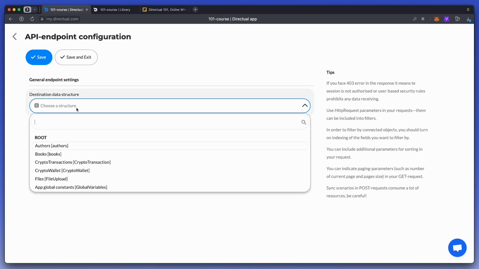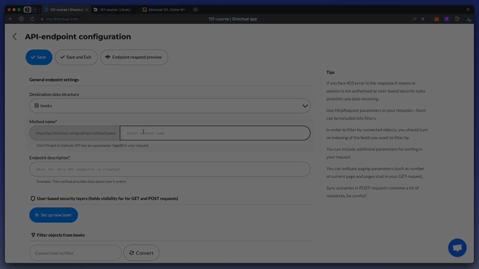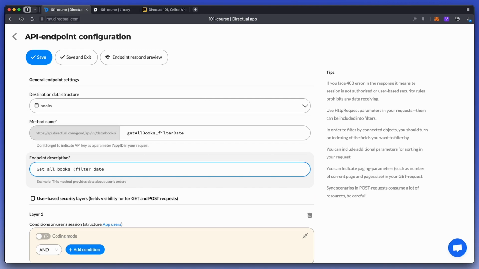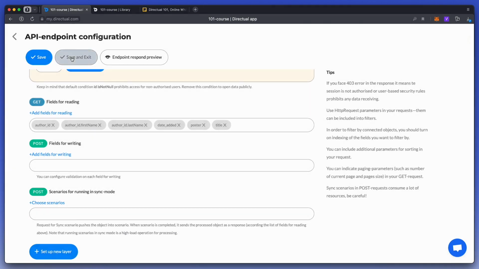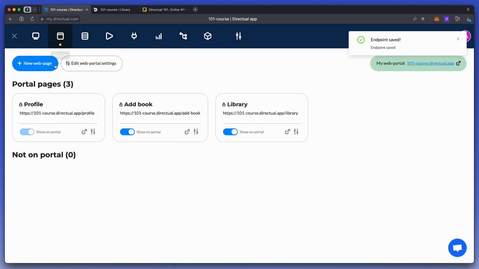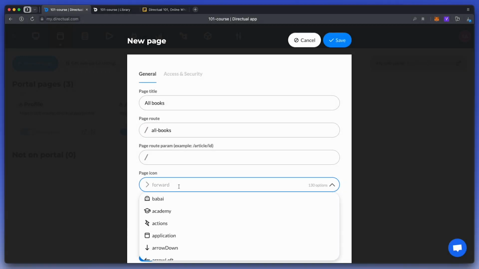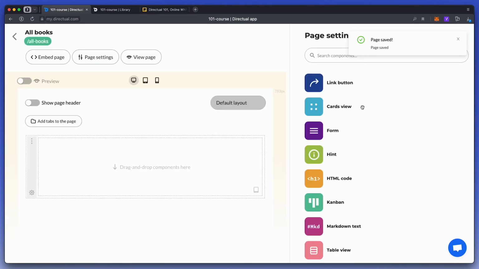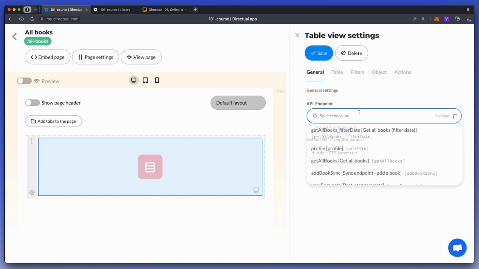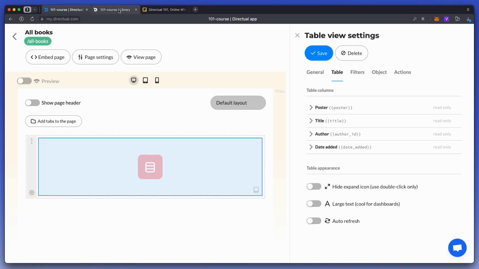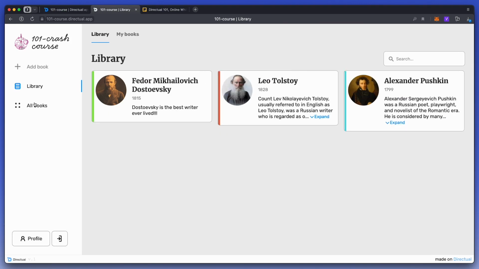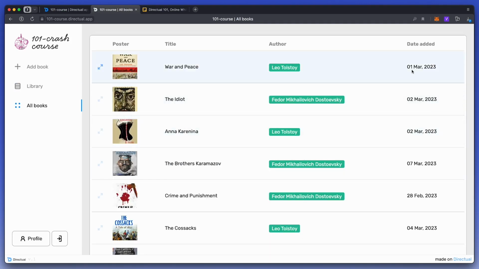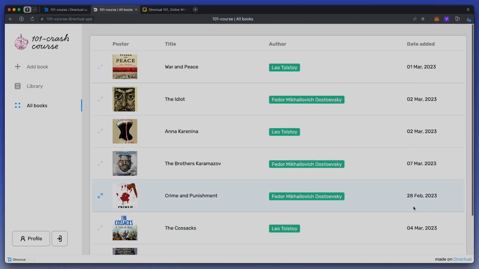Create a new API endpoint that will get us all the books and show the title, date, and poster. Create a new page with a table for this API endpoint. Add the table and select the new API endpoint. As you see, we have a new page with all books and the dates they were added. Let's go back to the API endpoint and add a filter.